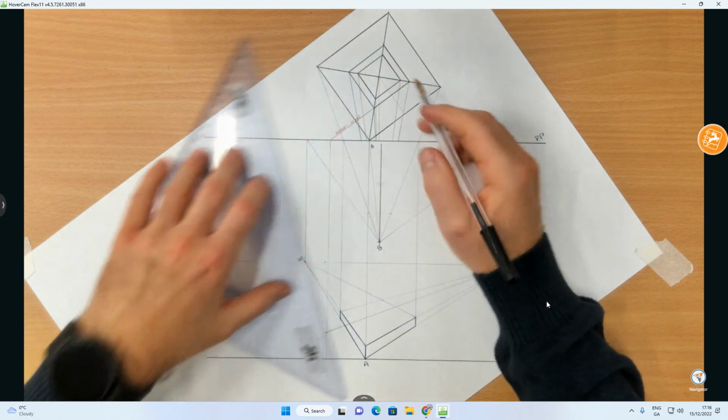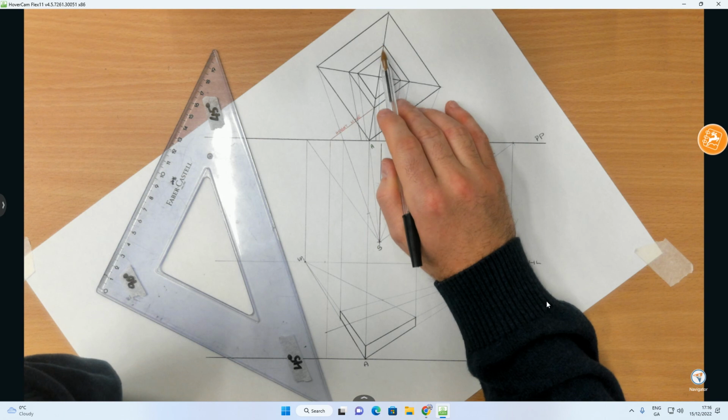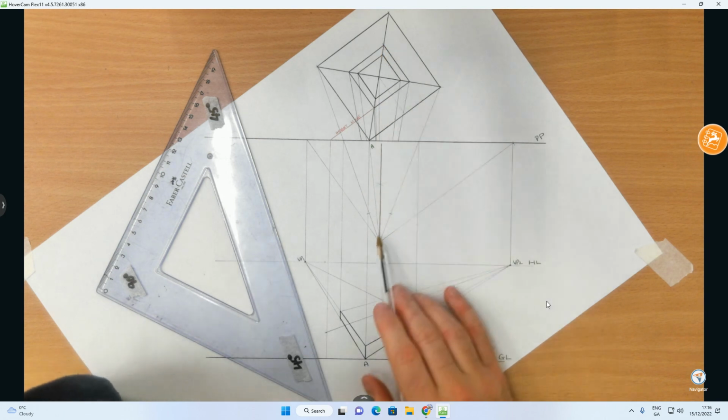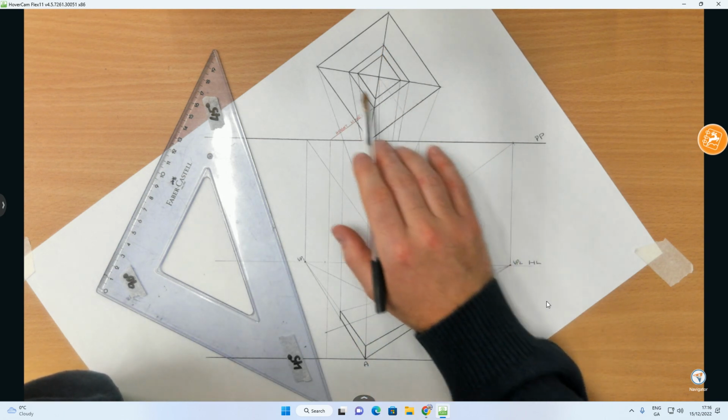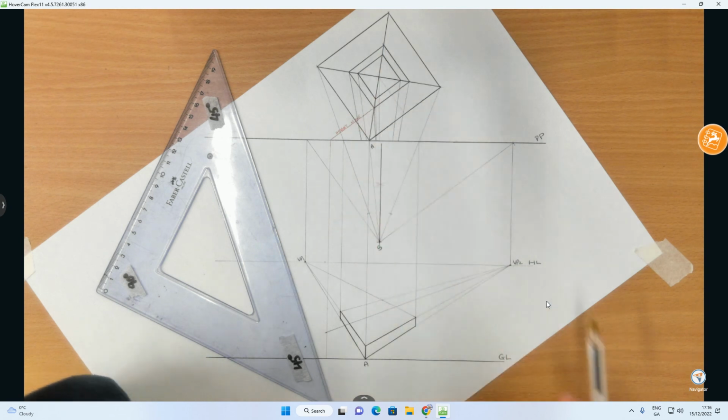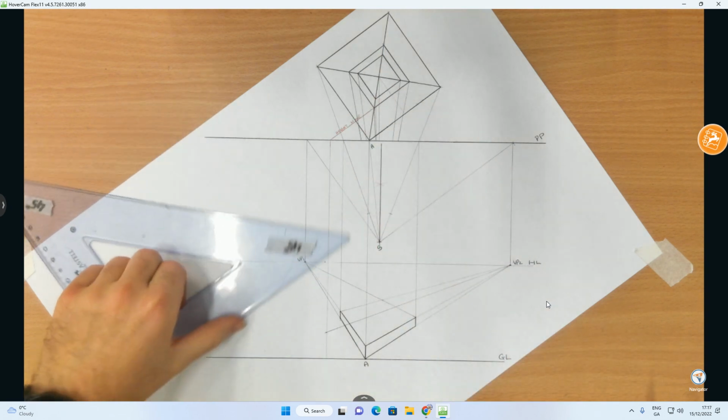Now, you might ask, do I need these points here? I don't need them because as a spectator looks at it, all of these faces are in front of those. Okay, so I don't need them. They are there, but I don't need them.